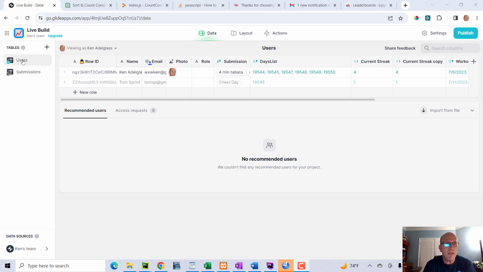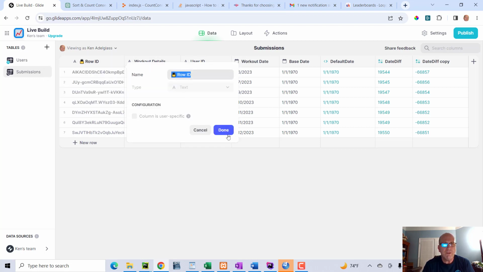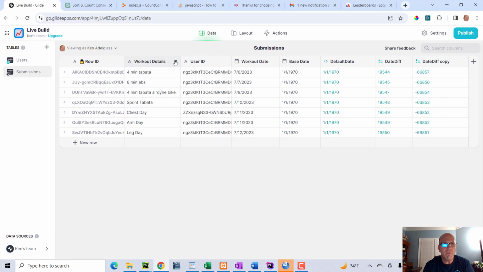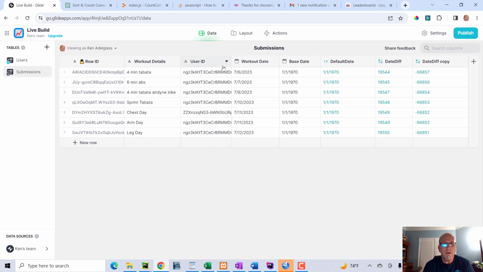So I created two tables, a users table, which is given to you by default, and then a submissions table. Submissions is you're submitting your workout details each day. It has a row ID, which is just a regular row ID field that you set up. A workout details section, just a regular text field. A user ID, and this I just manually put in.